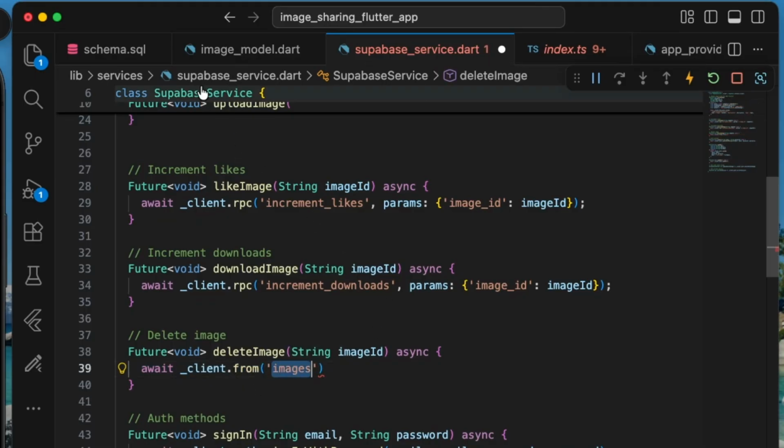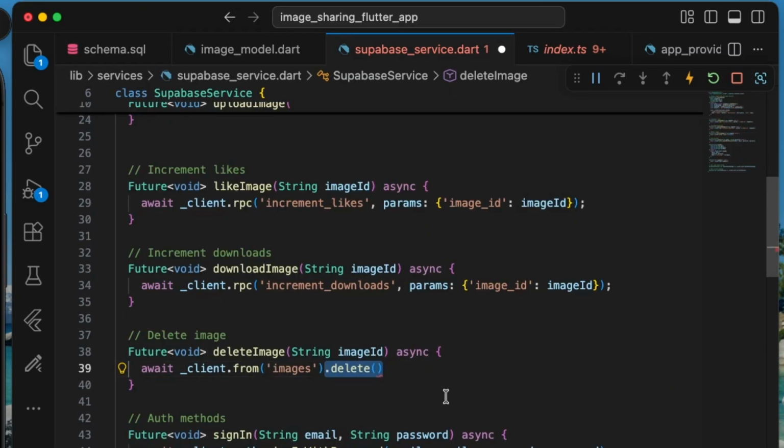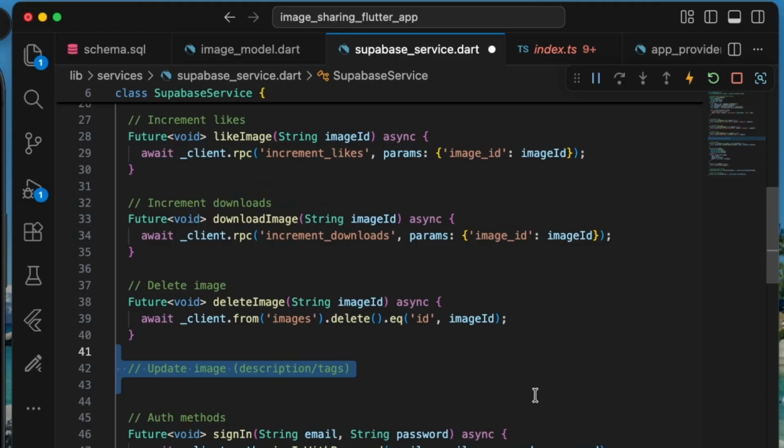It will be images table, this one. And then here we'll call dot delete and equals to our ID, that will be our image ID. Simply calling this, it will delete the data from our images table. Next, we'll have one more function to update the image like description or tags.